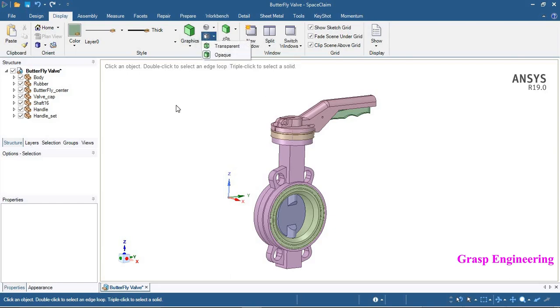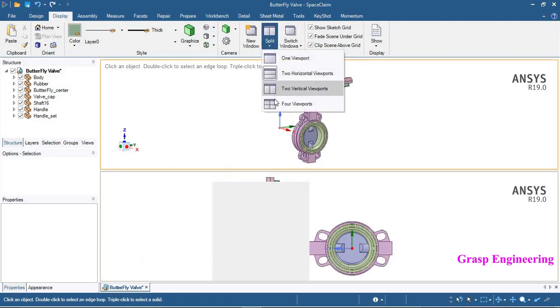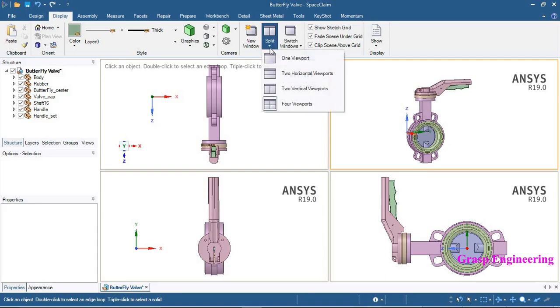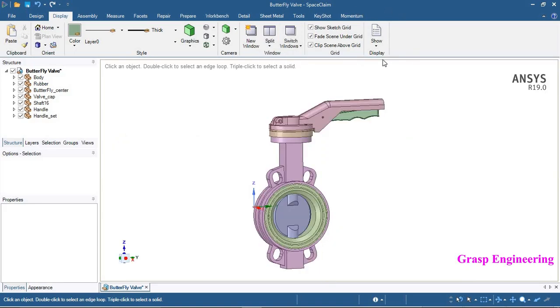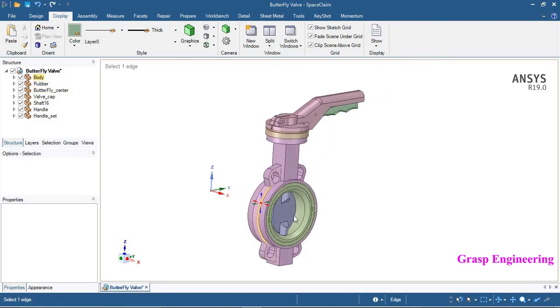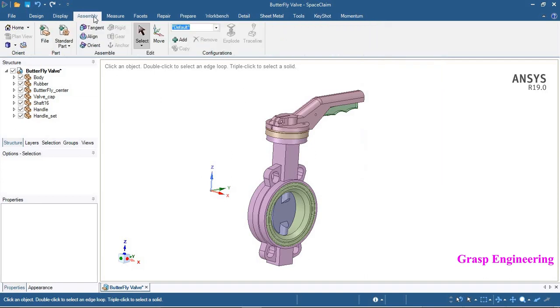Okay, so next to it you will further find windows, like if you want to split into two windows, or into four windows, and perform various operations, then this will be very useful. And next to it these are further display options, like suppose you want to uncheck the world origin, then you will find there are no origins. With the help of this you can easily check or uncheck, or display or hide the respective triad or other options like spin centers, and highlights. All this can be done with the help of the display toolbar.